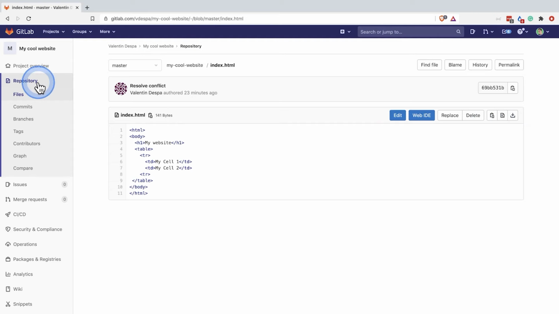You can also navigate here from the left-hand side: files, commits, branches. Tags is just a way of going to a specific commit and saying this is version 1 that's going to be released. We're not going to go into tags. But it's good to know about the web interface and what's possible.